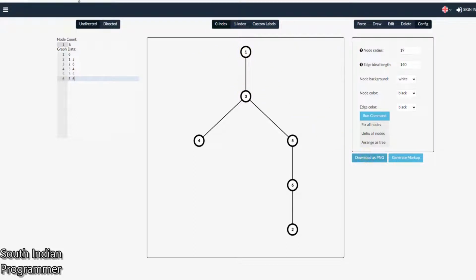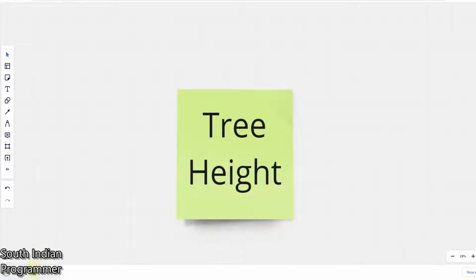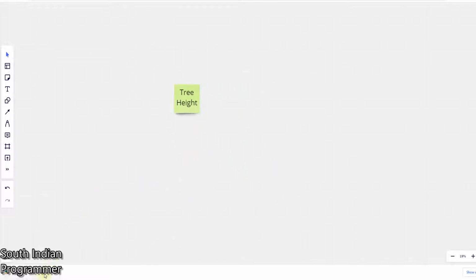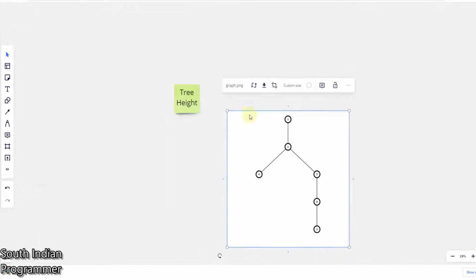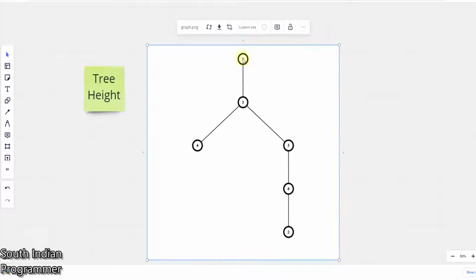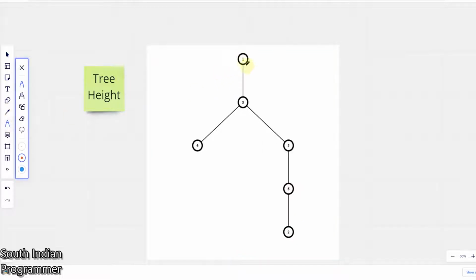Let me download this and bring it to here. I will upload this one here. So the height of this tree is 1, 2, 3, 4 and 5. From root we have to traverse. This is 1, 2, 3, 4 and 5.